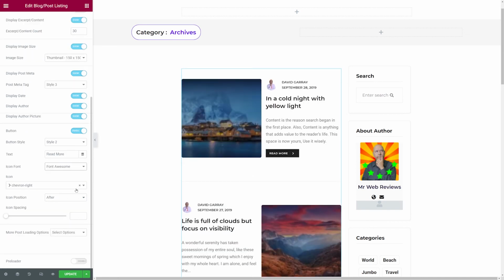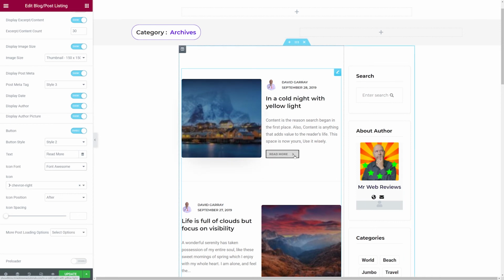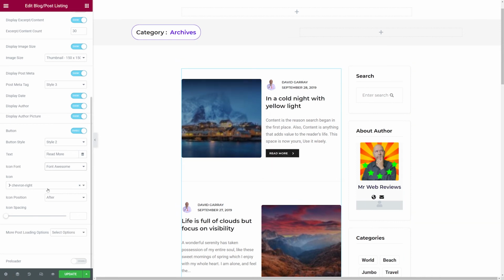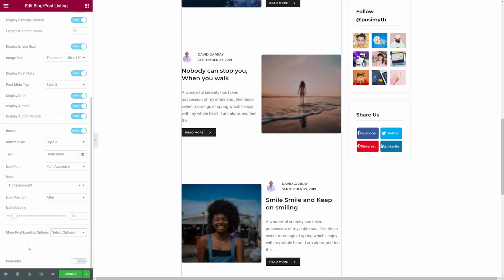And you can select a different icon. So read more, and you can have the chevron like this. This is the name of this icon, which is absolutely fine. And then where do you want to position it? Before or after? If it's before, it will show like this. If it's after, it will basically be after. And then you can increase the spacing in between the 2. So you can have it maybe full width if you wanted to, just like that, or bring it a little bit closer.